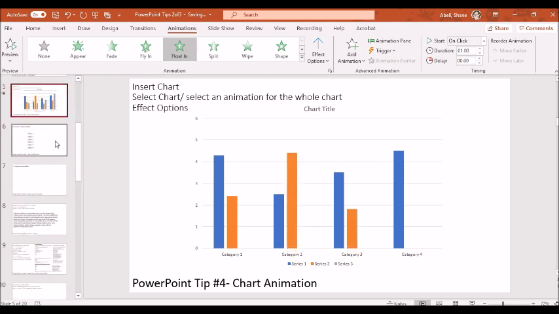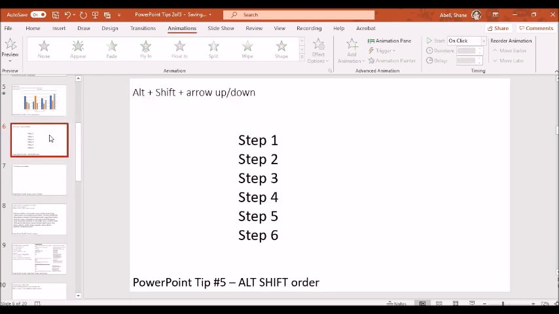So a pretty nifty little tool. Top tip number 5 is Alt-Shift order. So we have 6 steps there. Let's say we made a mistake. We wanted to add it in a slightly different order.